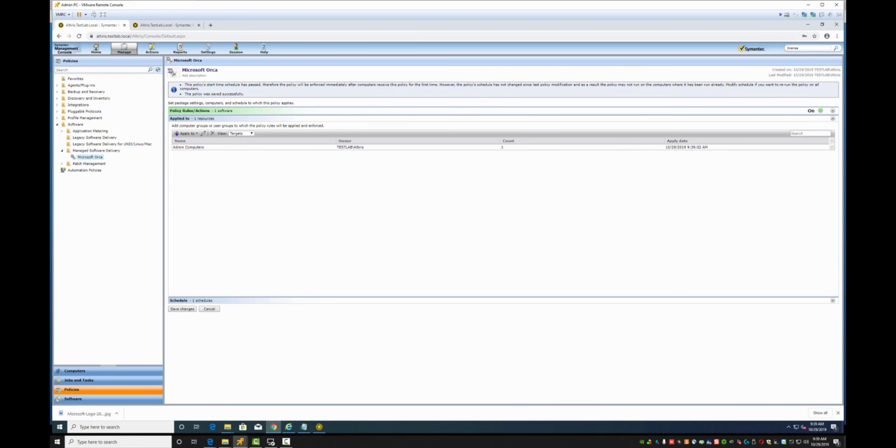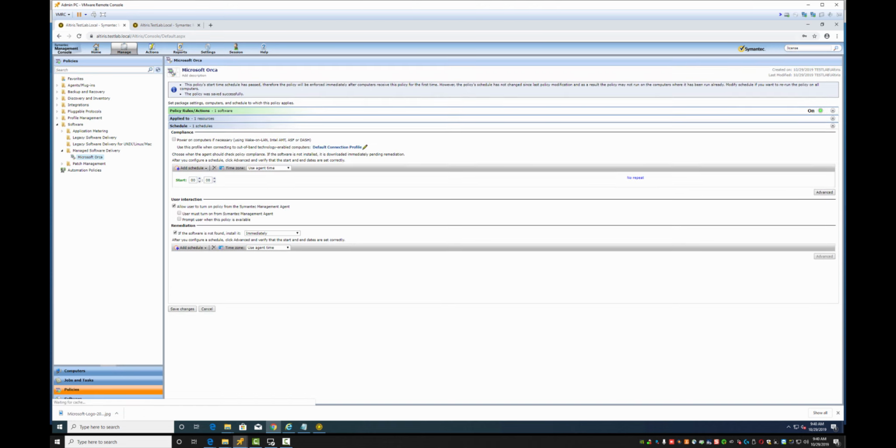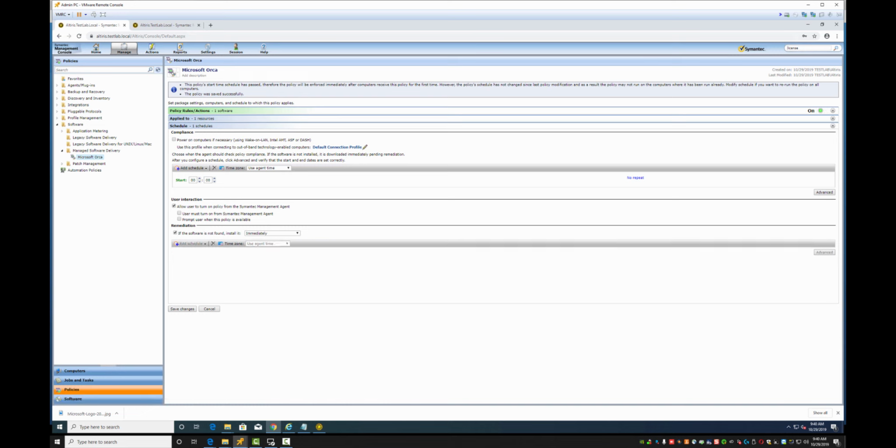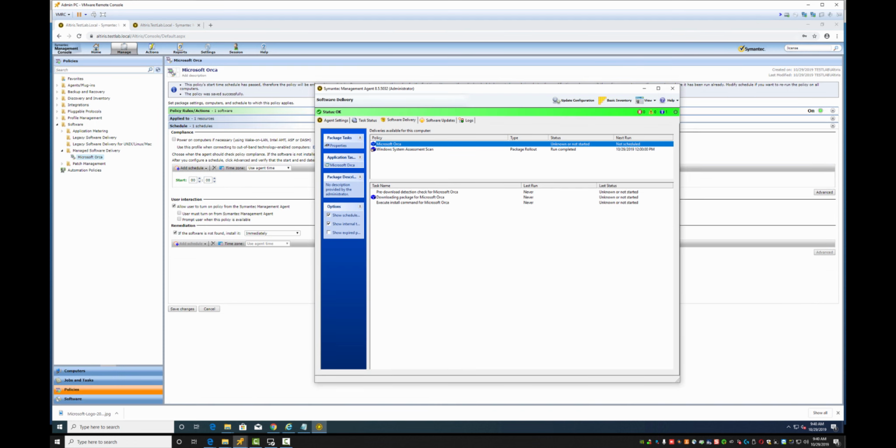Therefore, the policy will be enforced immediately. We have it set to immediately here as well. Oh, I'm an idiot. User must. You only do that if you want it to be a manual install, which is what we just did. I need coffee. Allow users to turn on the policy. You can uncheck that, and then they don't have, which I'll show you. Right now they can hover and click on this and launch it, but not what we wanted. This is what we wanted.